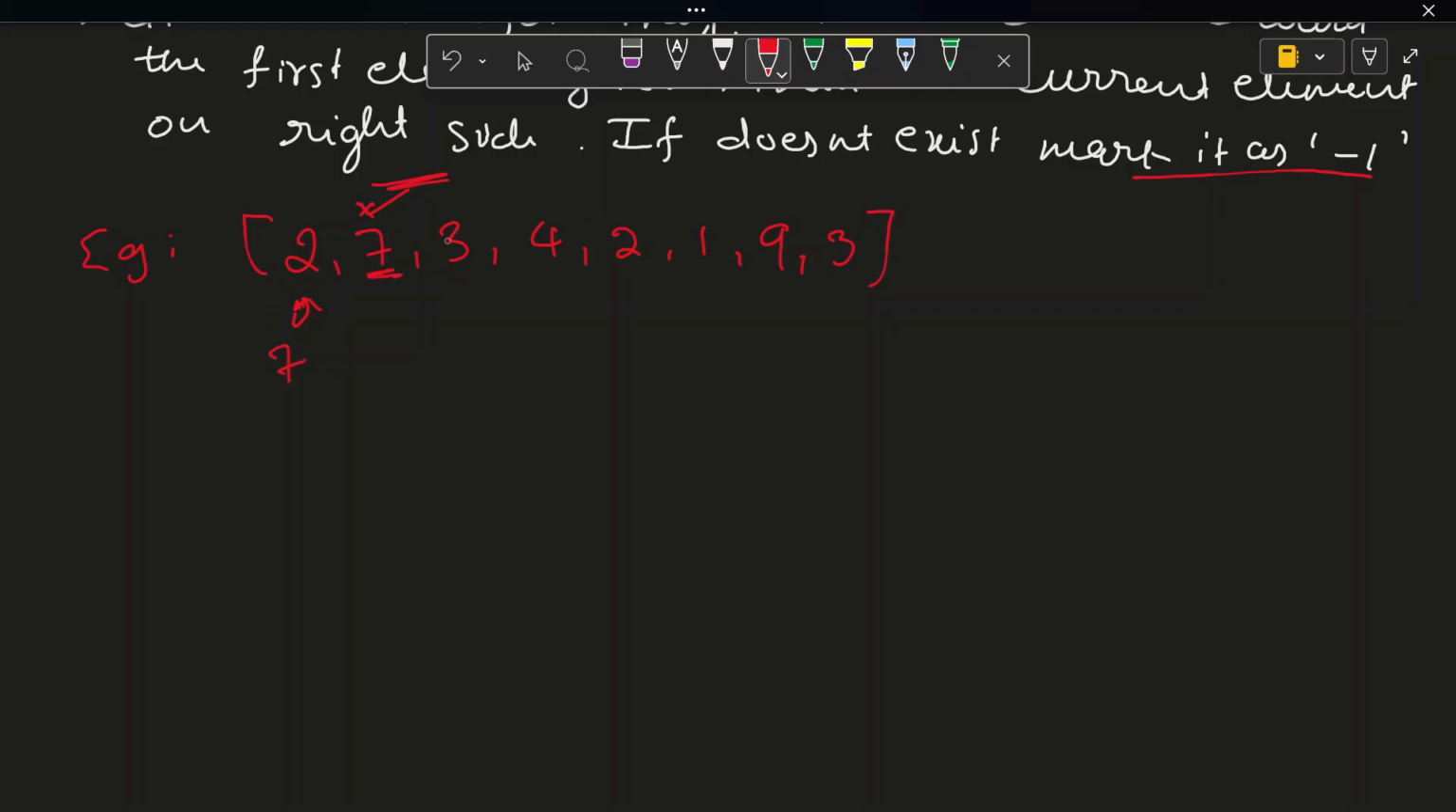And for 7, 3 is less than 7, so it is not the answer. 4 is less than 7, this is also not the answer. 2 is less than 7, no, this is also not the answer. 1 is also not possible, nothing is possible here. And 9 is greater than 7, right? So 9 is the answer for this. For 3, the next element is 4. 4 is greater than 3, yeah, that is the answer. For 4, again 2 is lesser, 1 is also lesser, and 9 is greater. Yes, 9 is the answer. For 2, again 9, 1 is lesser, so 9 is the answer here.